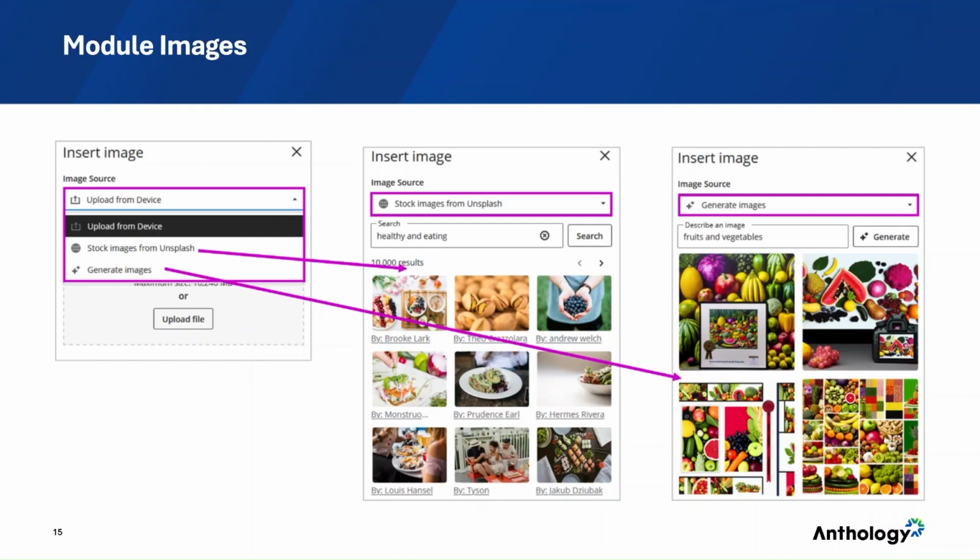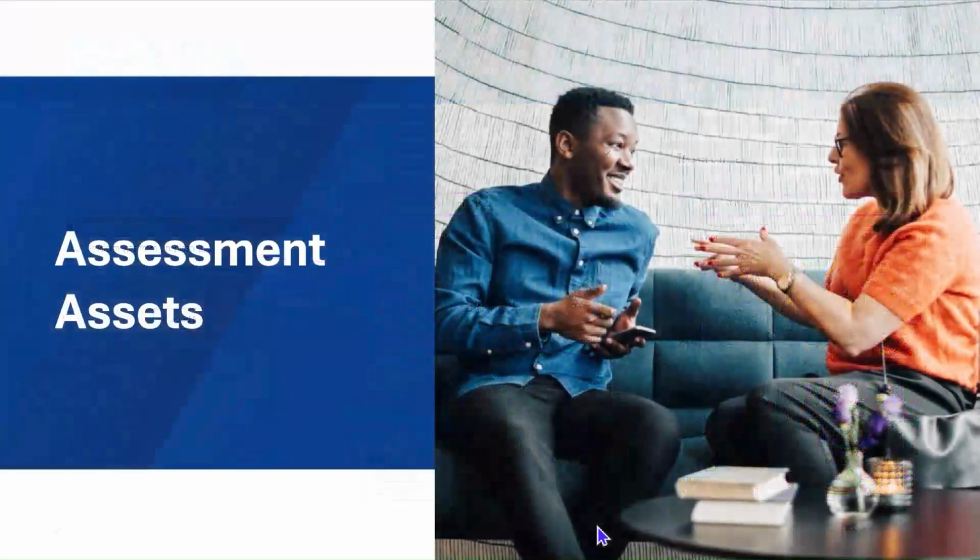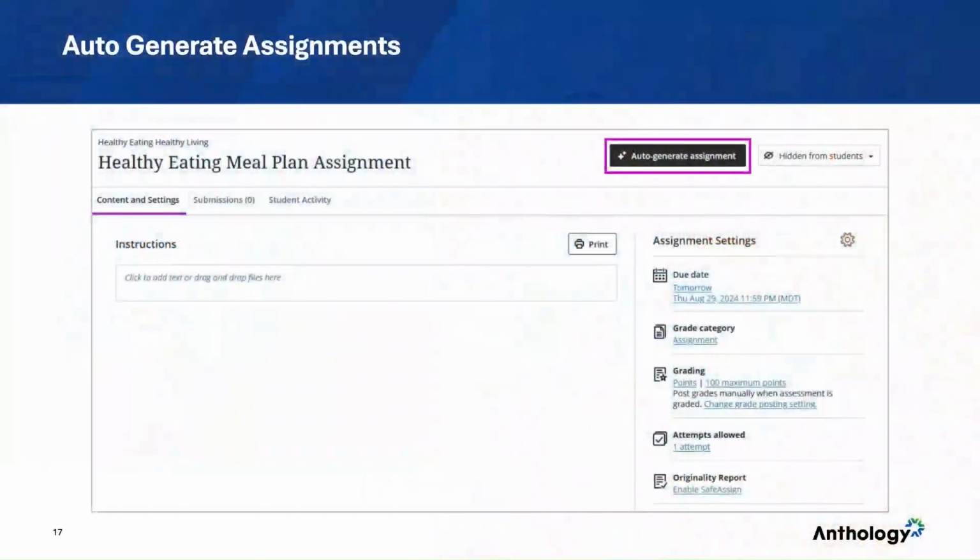Those will be the options that you'll have for structure, modules, images, banners, and that will be your first step through your course. But now let's check what if you are thinking about your assessments in your course and you'd like to add some of them and you need some help with them too. So the first option will be to auto generate assignments.